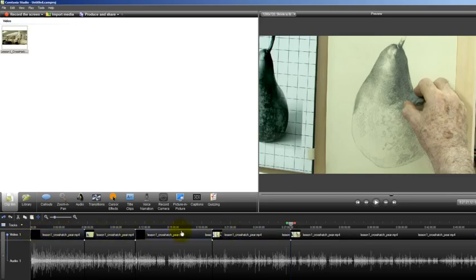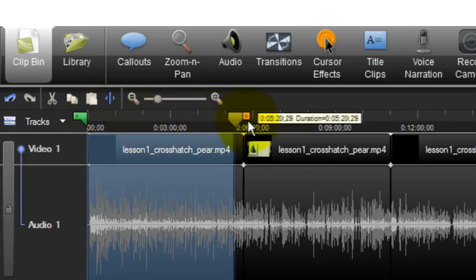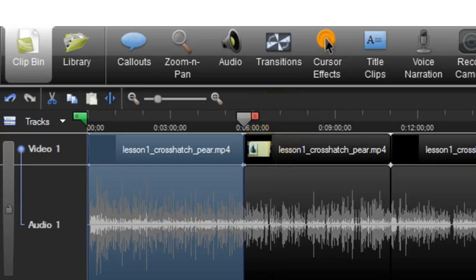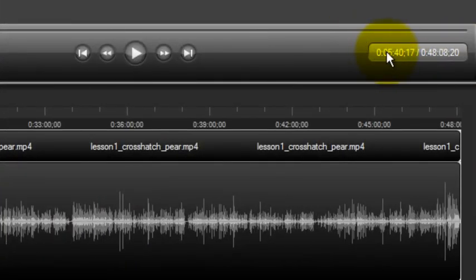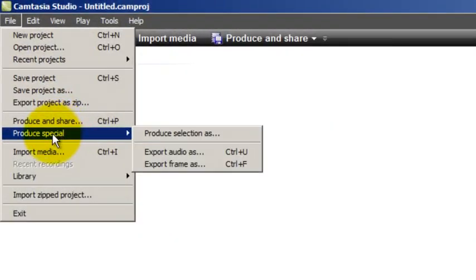And now we're going to optimize each of these sections for the web. One by one, use this selection tool to go from one edge to the next edge. So we can see over here the duration of the first clip, and it is 5 minutes 40 seconds. Go under File, Produce Special, and Produce Selection As.